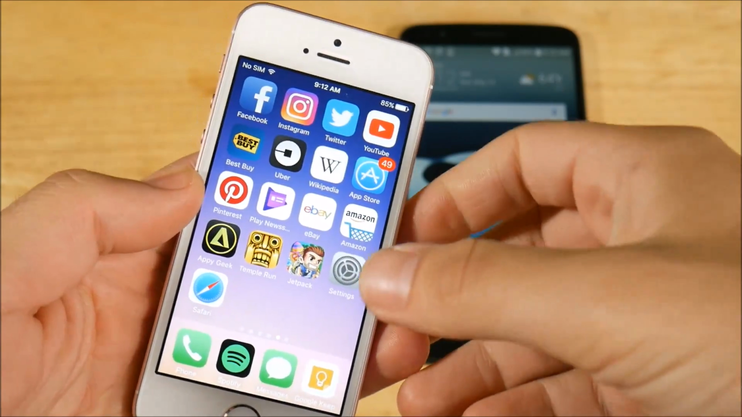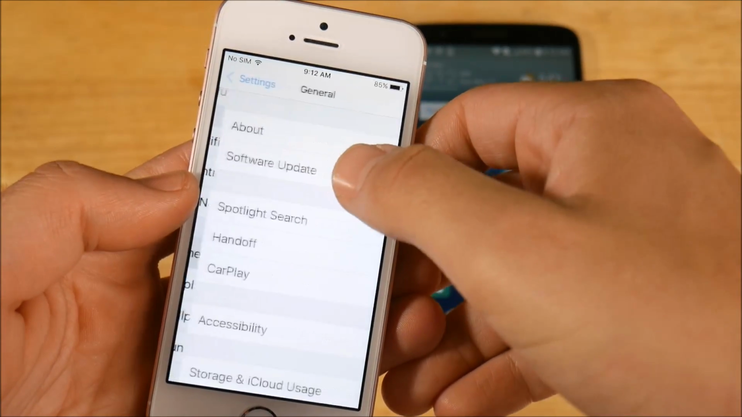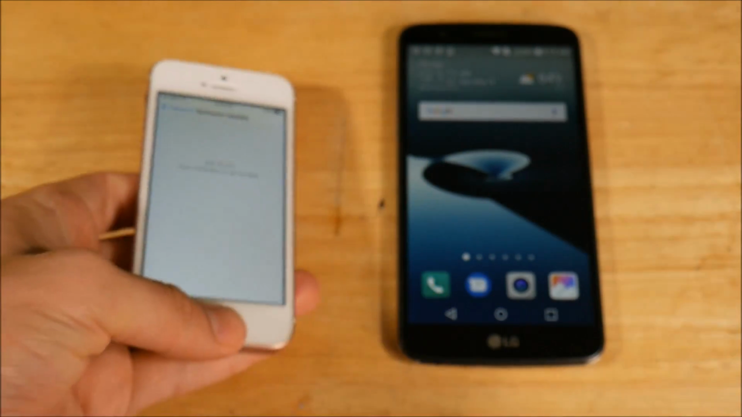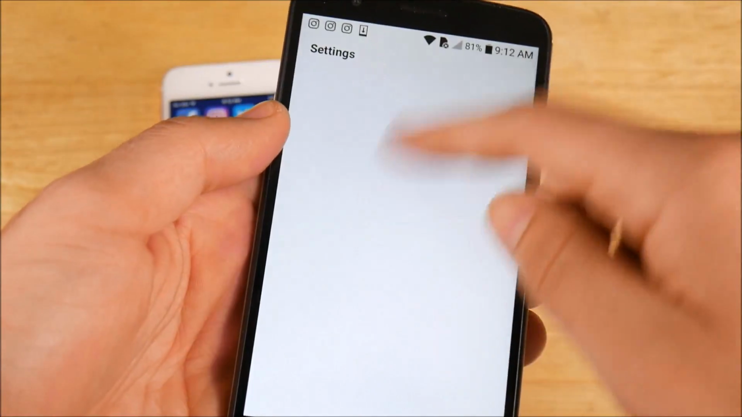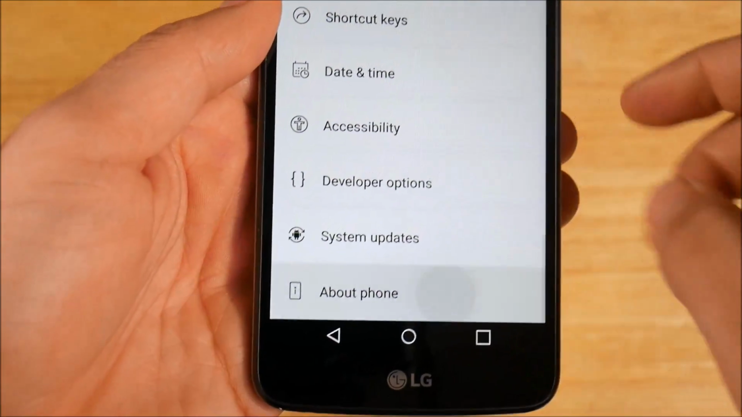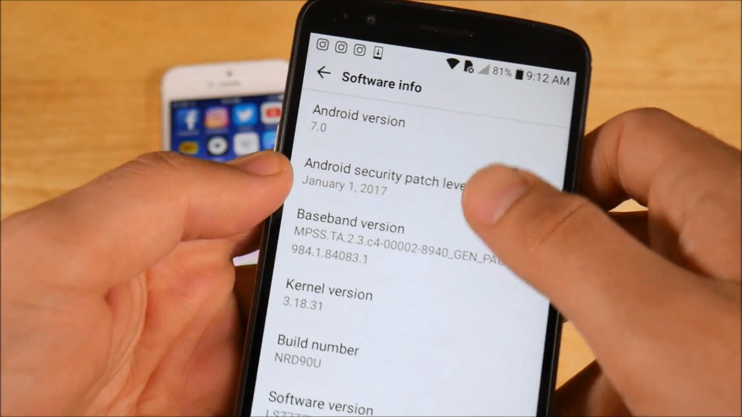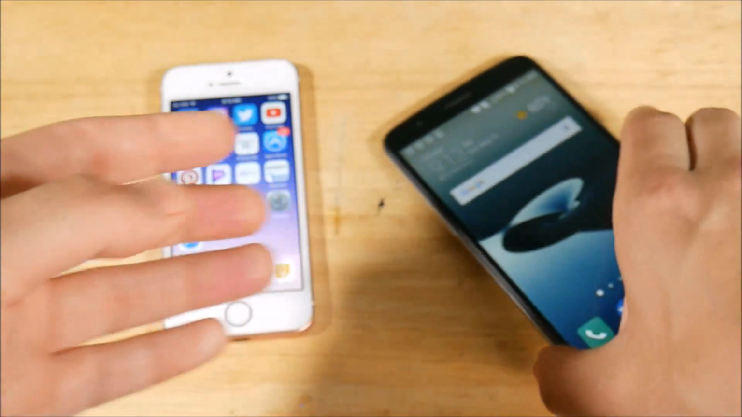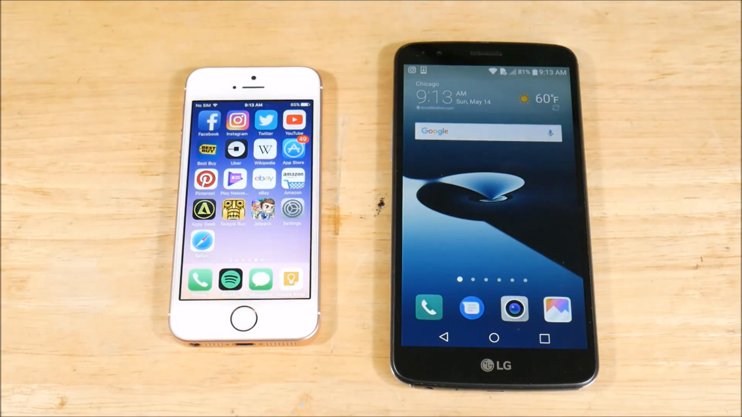The iPhone SE that I'm using here runs iOS 10.3.2 beta 5, so this is on the latest beta. If I go to software update, you can see iOS 10.3.2. Over here on my LG Stylo 3, I am rocking Android Nougat. If I go down and check out my Android Nuggets, aka Nougat, into software, you can see I have Android 7.0 on this device. So pretty fair in terms of modern versions of the software.